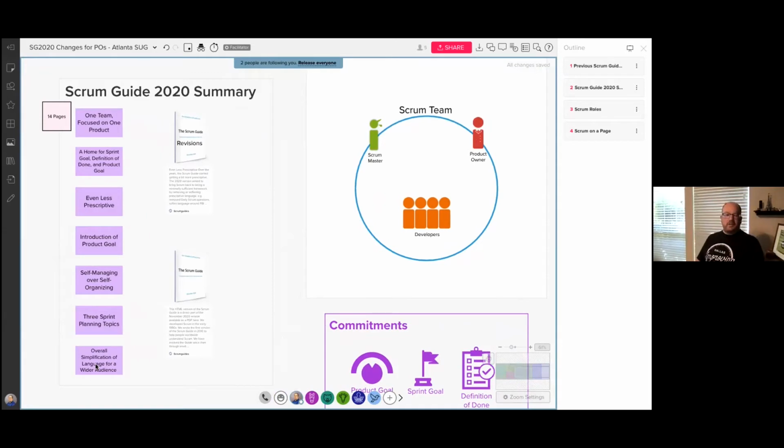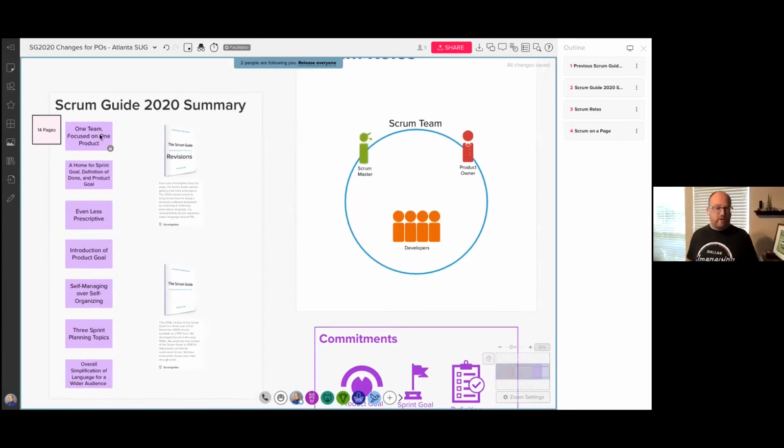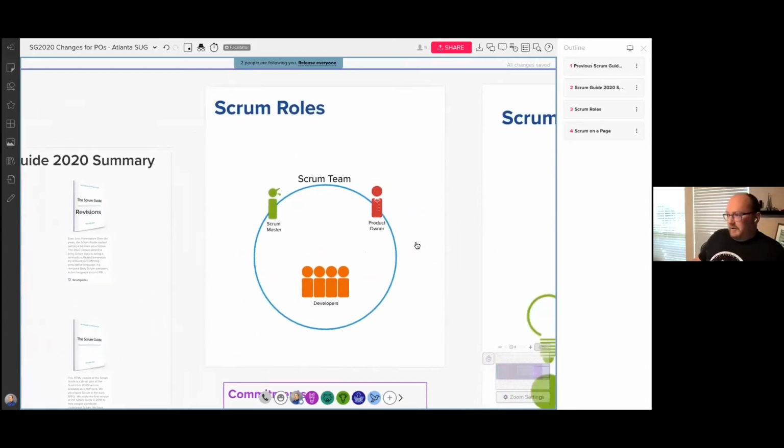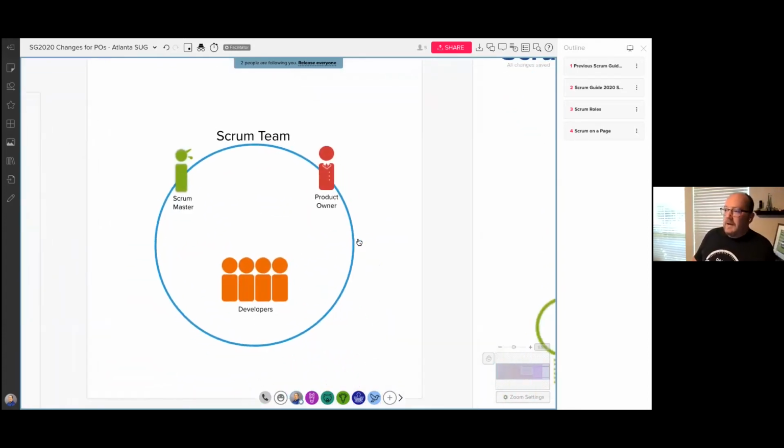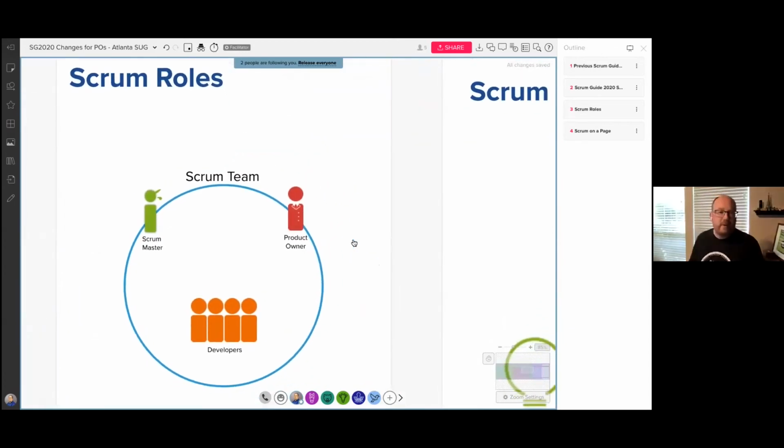So let's take some of these one by one. Because we're focusing on the product owner, the first few we're going to spend a bit more time on than the others. The big change here is one team focused on one product. So here's the way it was. I've got a little image over here of the Scrum roles. And this is how Scrum was often depicted.